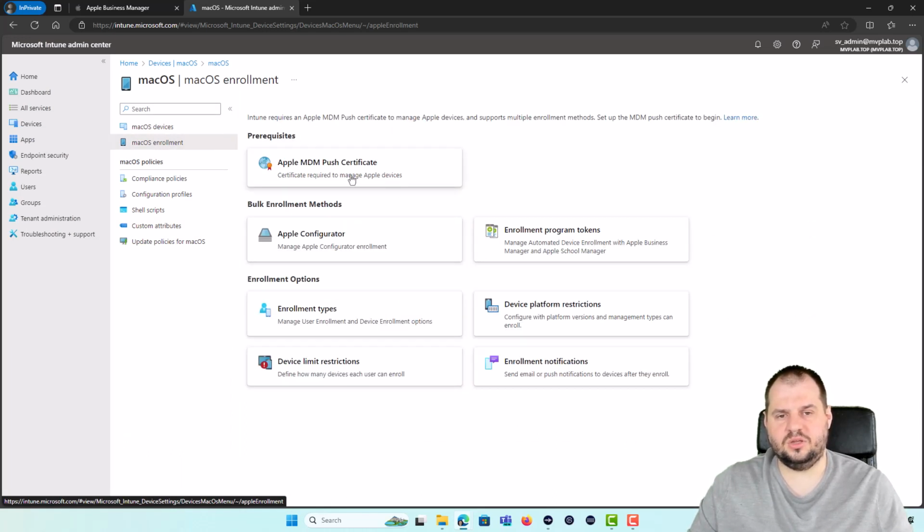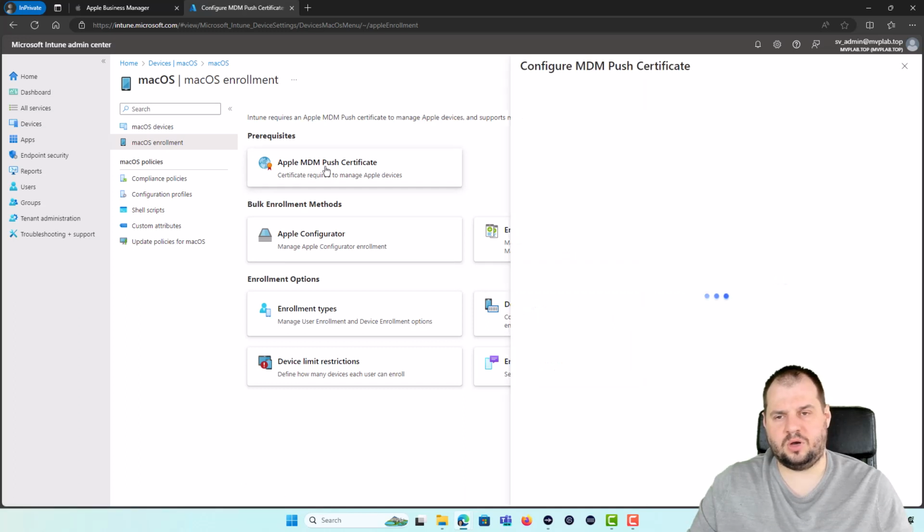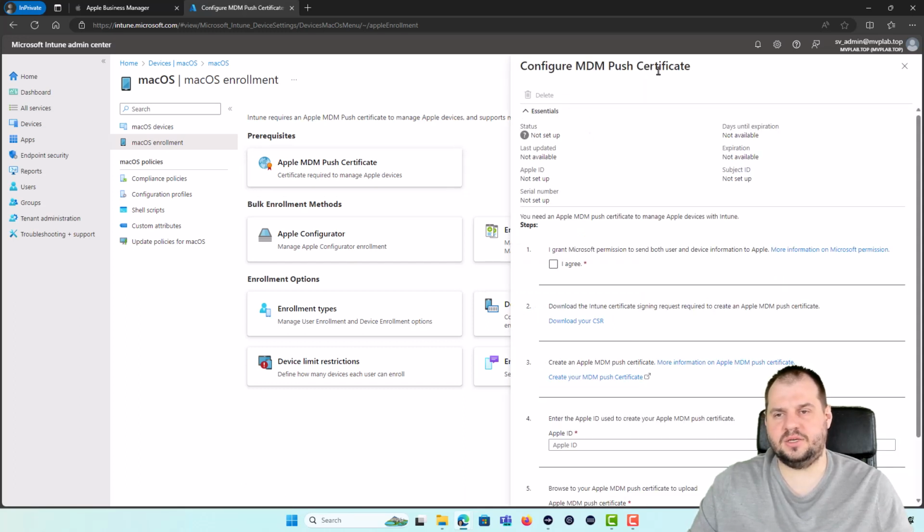The first thing you need to do from that tab is create an Apple MDM push certificate. I will open that option, and we see there is no information about the current status of the Apple MDM push certificate. We need to create one. First I need to grant permission to send both user and device information to Apple. I agree. Next I need to download the CSR, which will be used to create the Apple MDM push certificate, so I'm downloading it. Then we need to create the Apple MDM push certificate via this website.